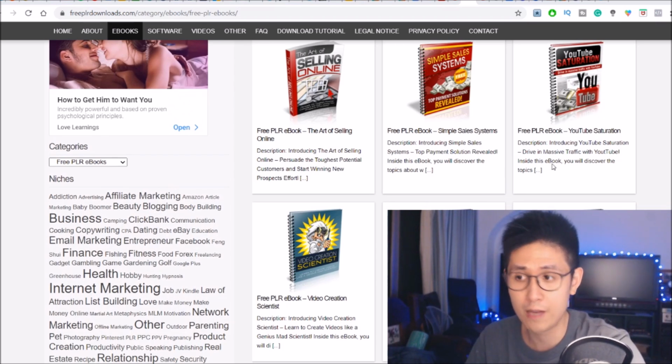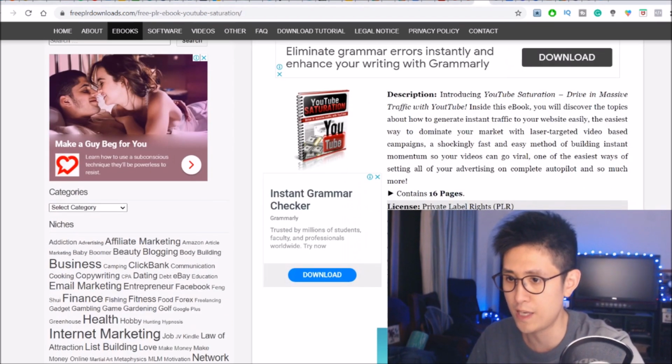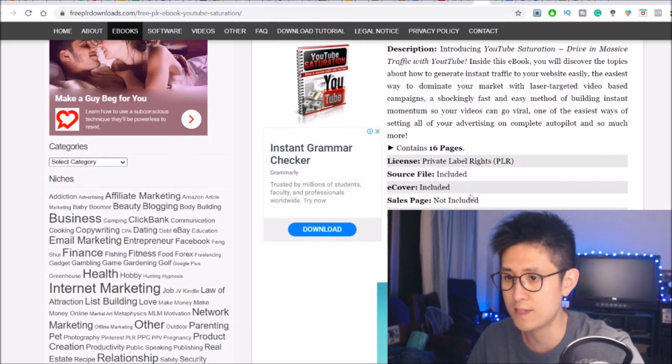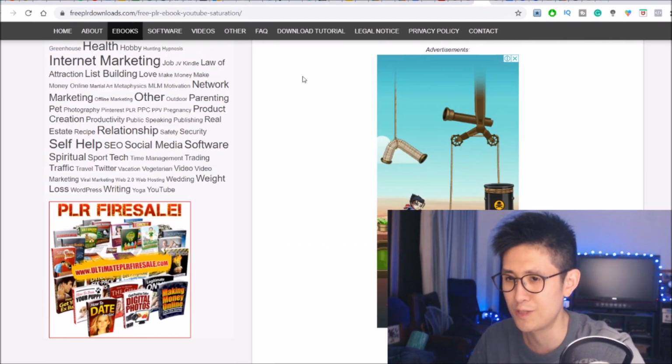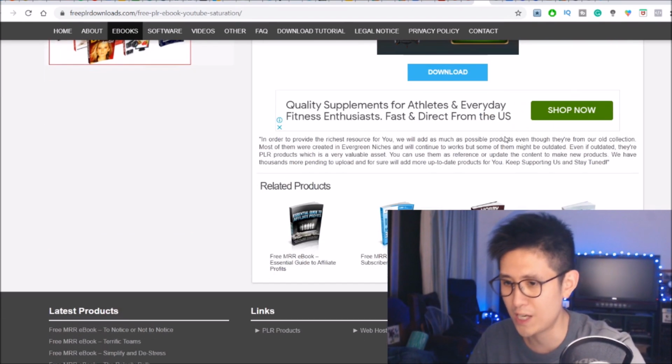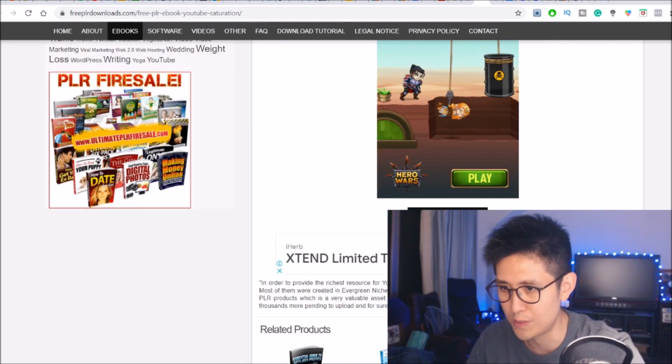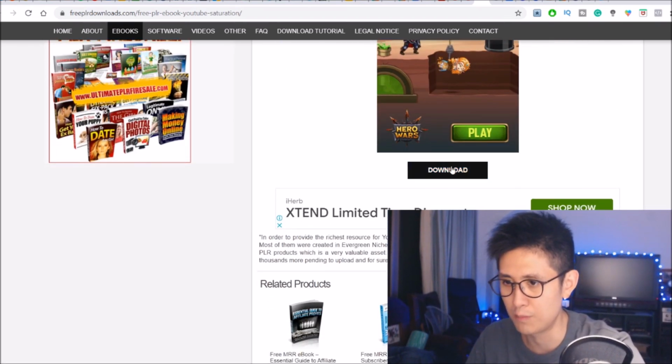And an example of that would actually be this particular book called YouTube Saturation, which if I open up, you can see that it has a private label rights license as well as the source file included. So to download it, I just need to scroll down here. There's a bunch of different ads and stuff, so don't click on the wrong download button, but it's actually the one down right here. Okay, it's the light blue download button right here.